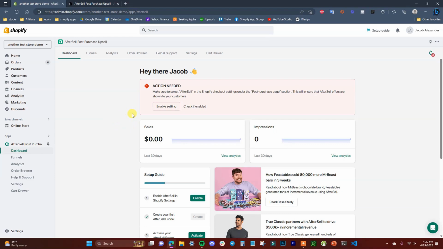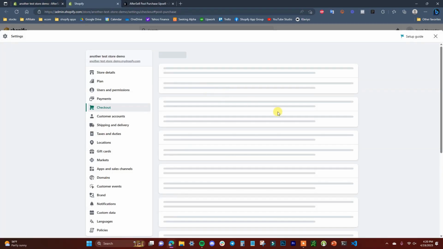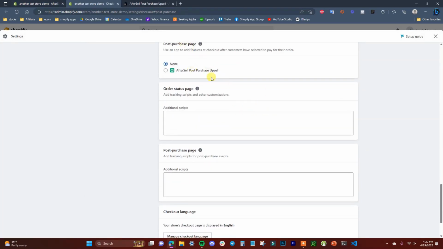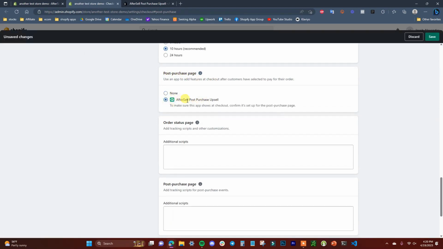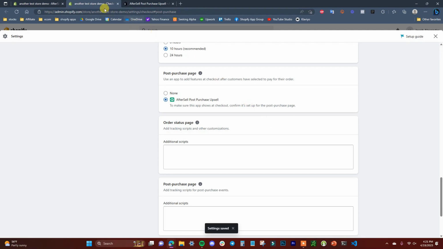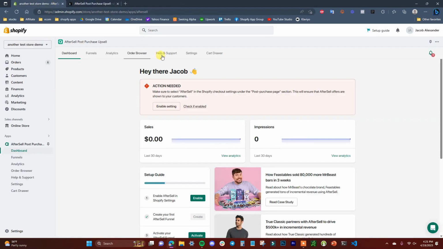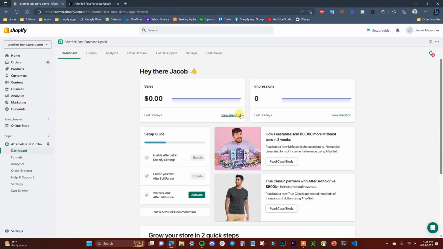So the first thing we need to do before we actually set up the upsells, we just need to enable this setting really quick. So we're going to click on enable setting, and it's going to open up our admin settings here in another tab. And all we have to do here is on post-purchase page, we just need to select AfterSell post-purchase and click on save. And we can close this out, come back over here, and we can click check if enabled, and we can see that we are now good to go.